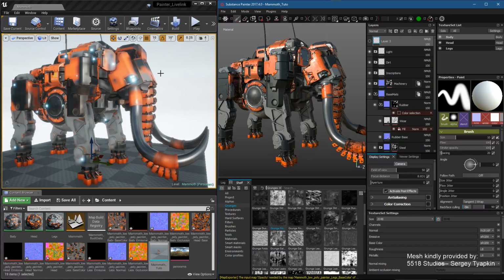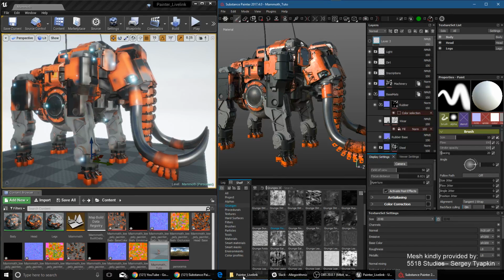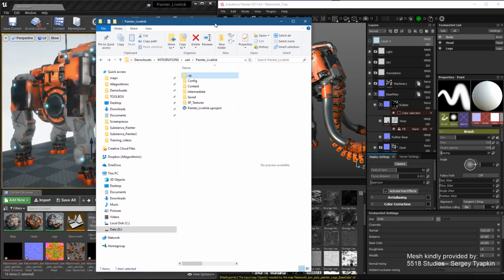So the way this works, just to give you an idea, if I just come over here, this is my Painter, well, I'm calling it the Live Link project here. This is my UE4 project. When we create the Live Link, you'll see that within your project, there's a .sp folder. And then within here, you'll see that we can now have the .spp file, which is the Substance Painter project. So this is the project here that you can work with.